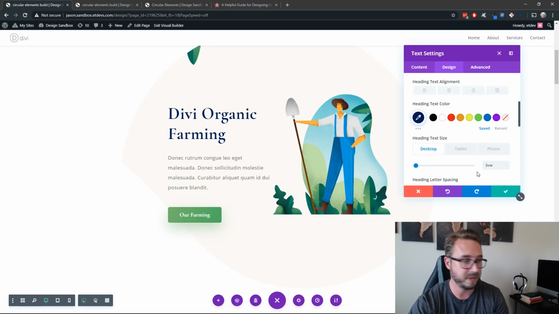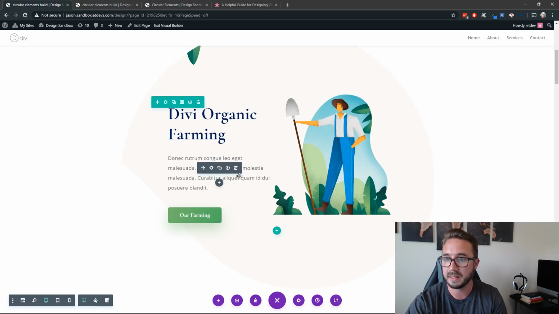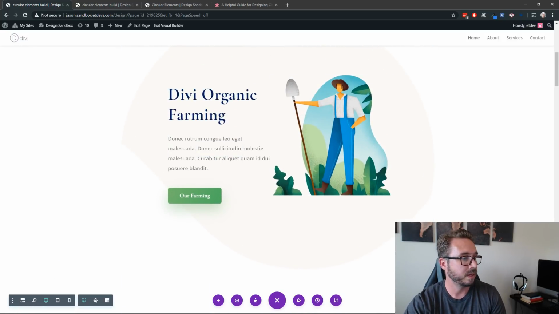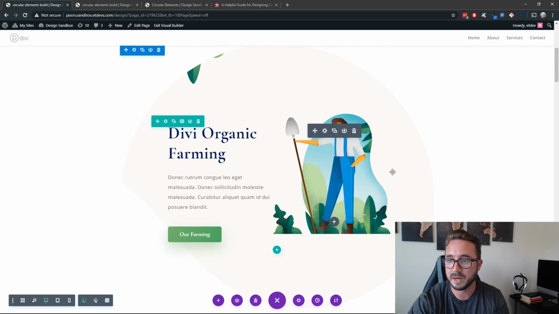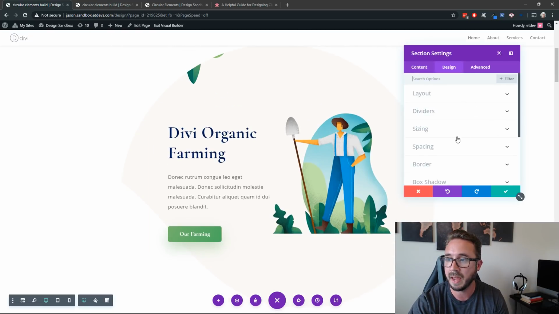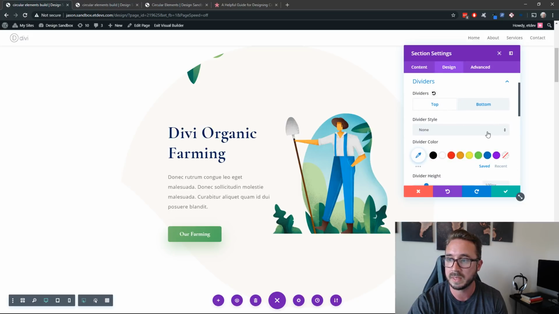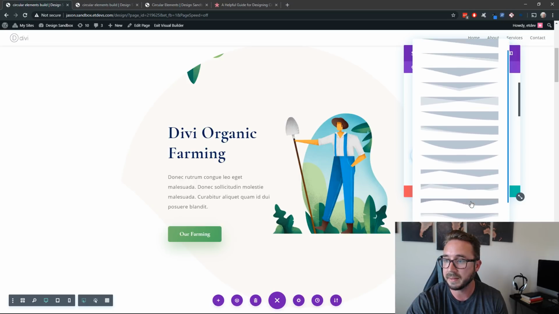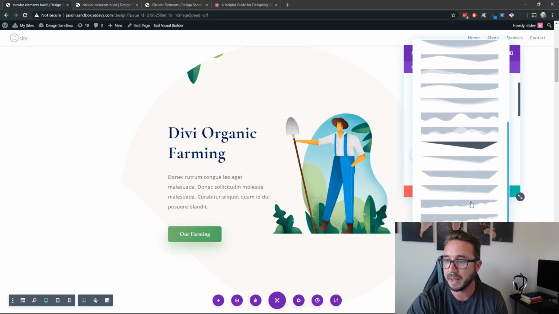And our heading text size, let's give it a 3 VW. I think that looks better anyway. It's looking pretty good. The next thing I want to do, to make it look more circular, or recognize the circular shape a bit more, is add a divider. This is a cool design you can add to your circular element, if you're making a section a circular element, is to go ahead and add a divider style.